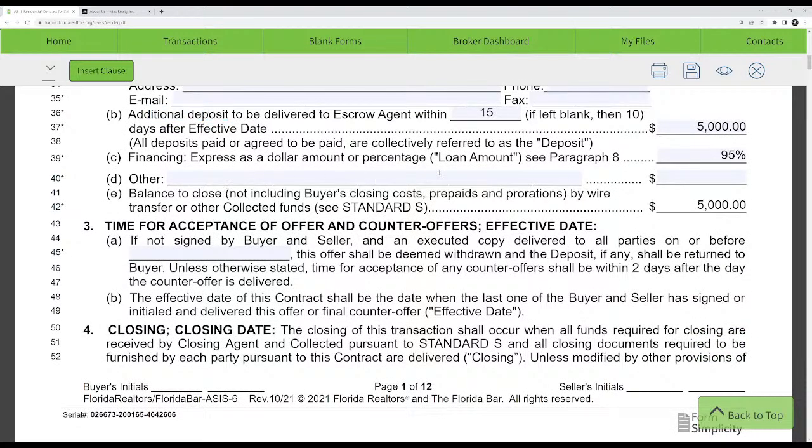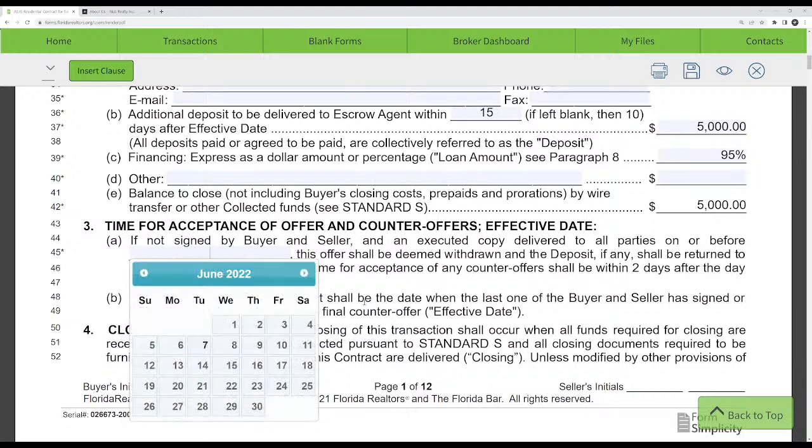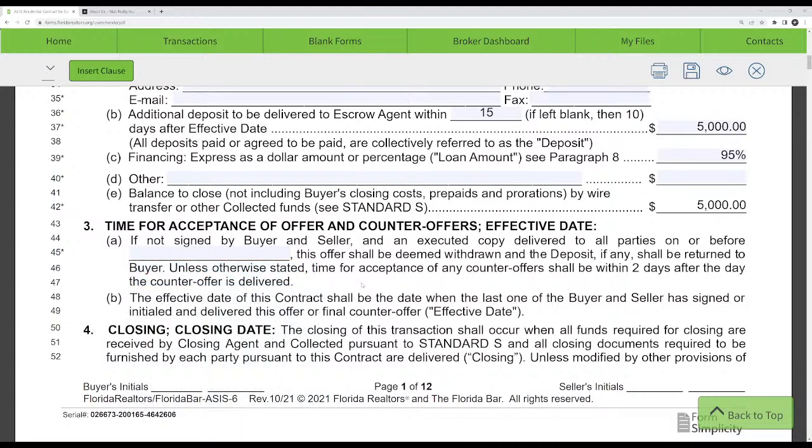For now, we're just going to skip over this. Like I said, talk to your broker if you have any questions or something else you're looking to do there as far as the other paragraph. Time for acceptance. This is where you'd put a date of when the contract needs to be executed by all parties. Otherwise, as you can see here, this offer shall be deemed withdrawn, and the deposit, if any, shall be returned to buyer, if not signed by buyer and seller, and an executed copy delivered to all parties on or before whatever date you put here.